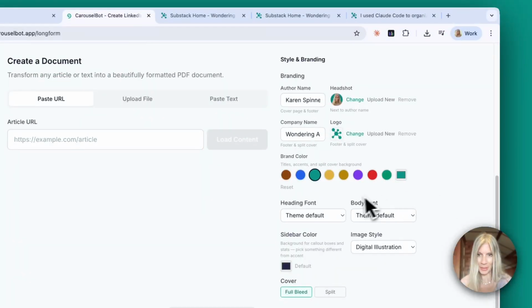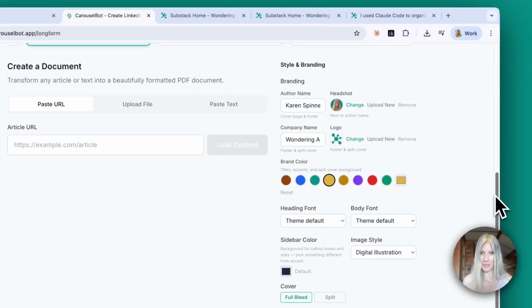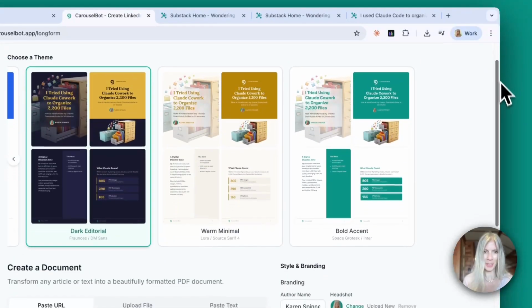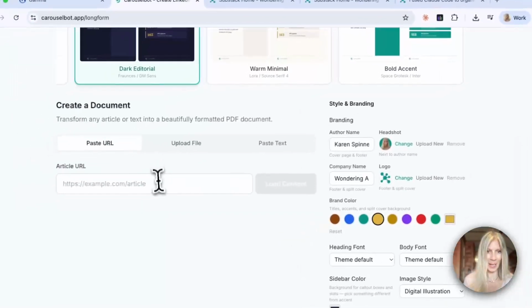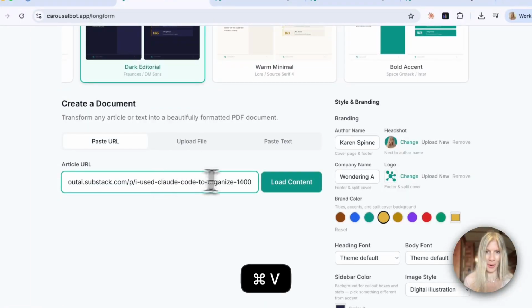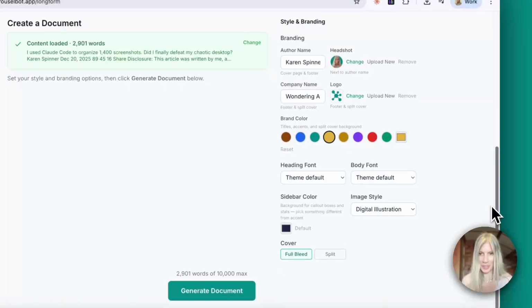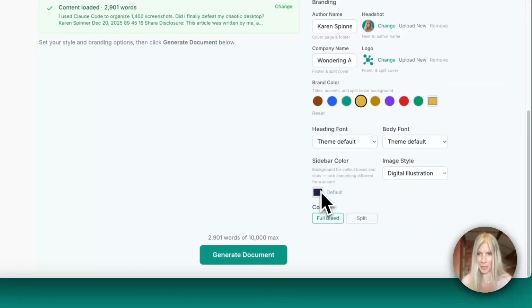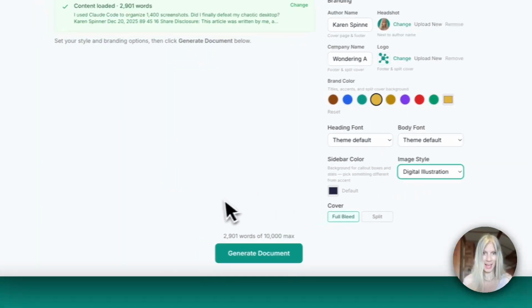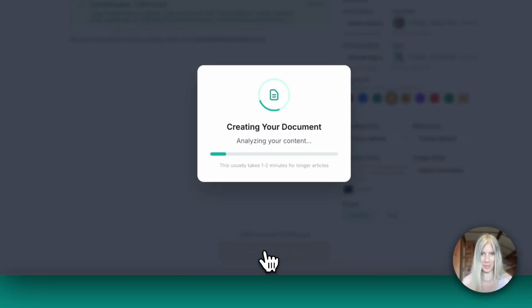Otherwise, I'm just going to leave my branding up here, and let's see if we want to pick a brand color. I will pick this default color here from the template. Now I'm going to just paste a URL, and it says it has loaded the content, and I'm looking down here, so we can change the sidebar. We can also choose an option for imagery. Again, I think I'll just go with digital illustration, keep it simple, and now we will just choose generate.